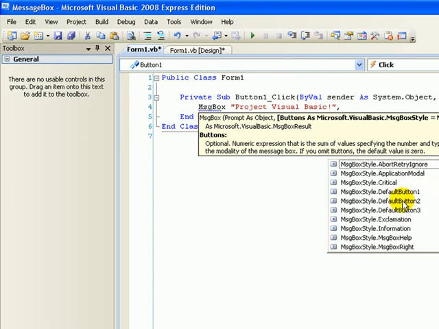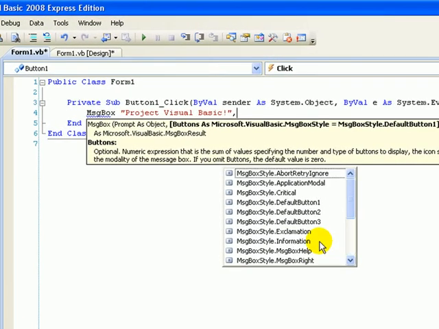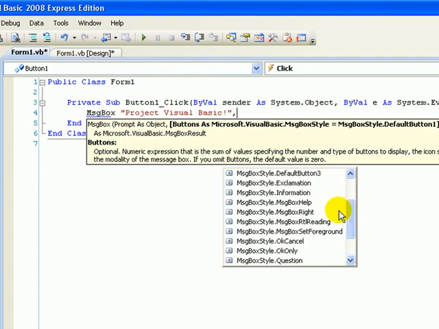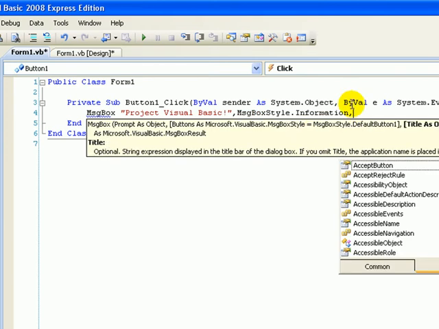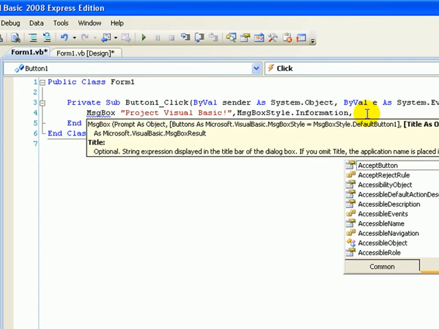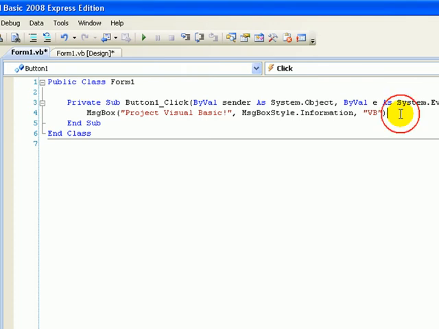Then you got this menu here, so it's just to browse and look. I'm going to use MsgBoxStyle.Information, and then make a comma again, and then make a quote and type the title that you want on the window. I'm going to name it VB like that. Now I've got a message box.